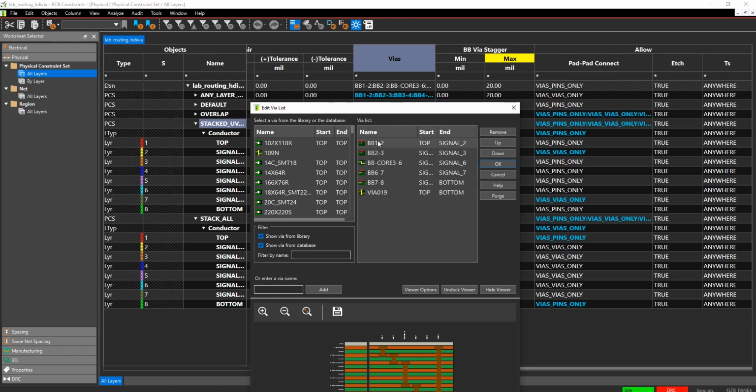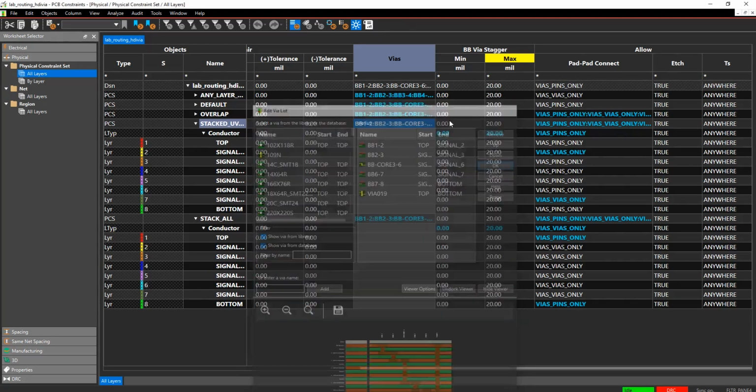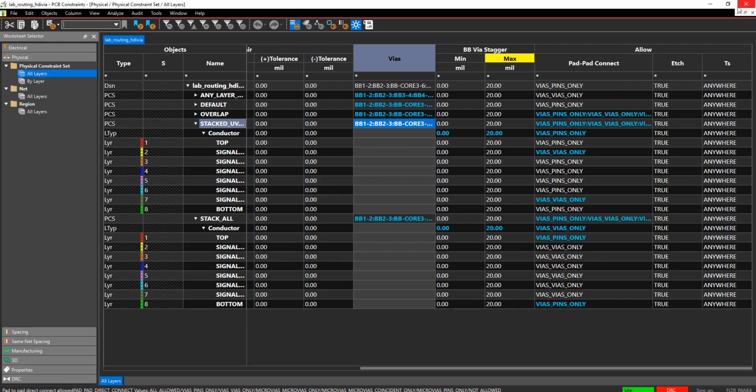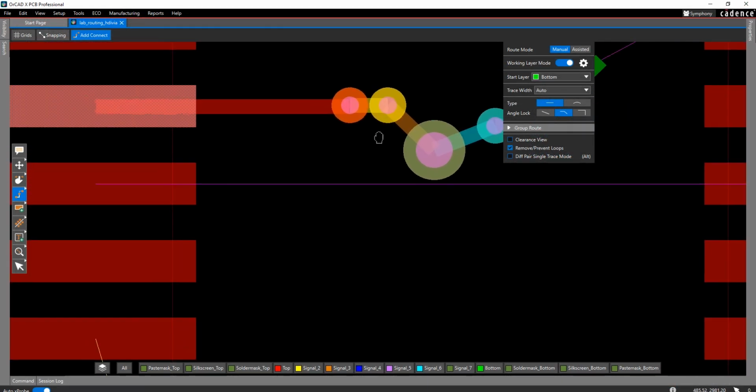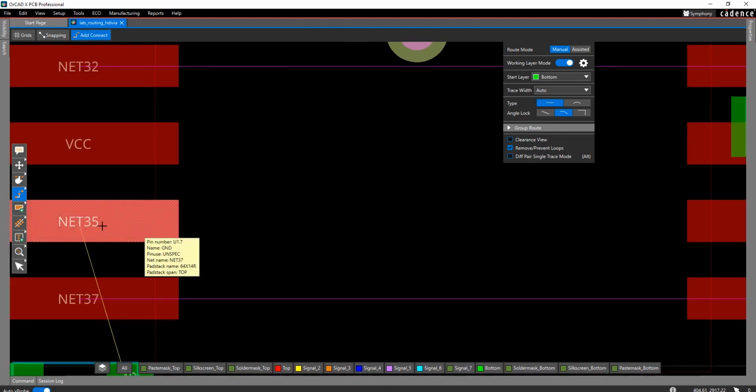So if you're here and go to the bottom, it's going to choose the microvia stack, or if you're on any other layer, it will alternately just use this via. So you would set those vias up in the constraint manager, and that's what's driving that choice of which vias to use while you're routing. And then the stacking rules will come into play.